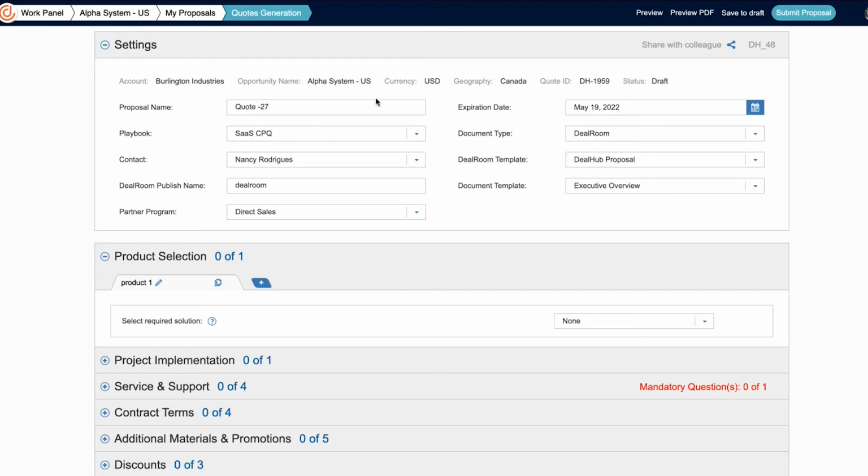I never know why we have currency in US dollars and then selling in Canada, but I'm a Canadian, maybe that's why we put it in there. Someone did it for me.